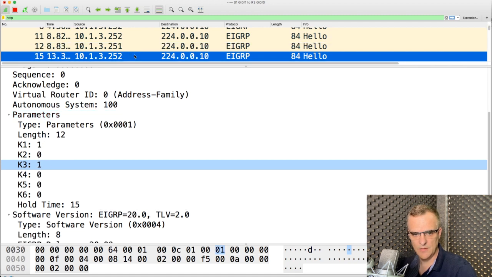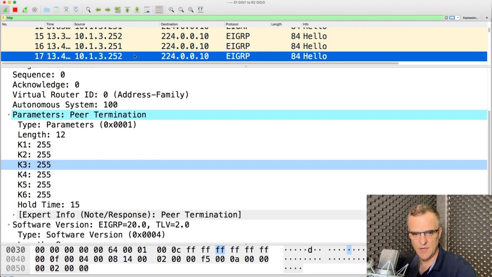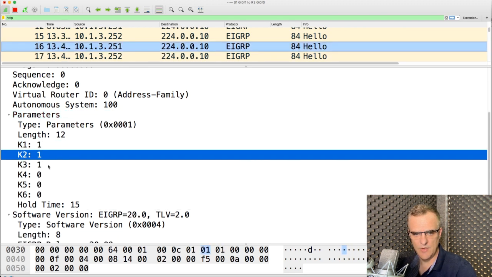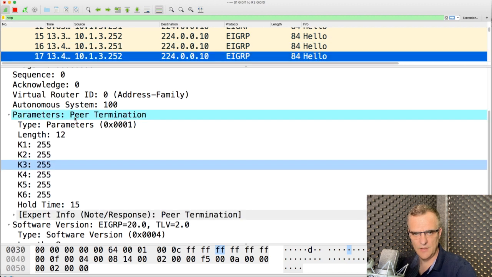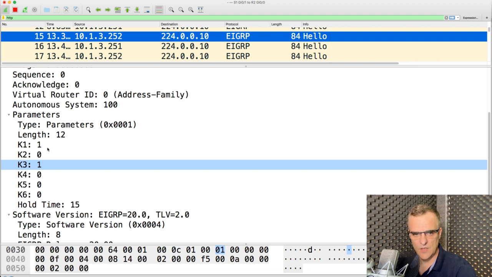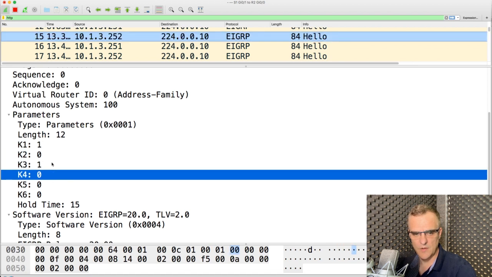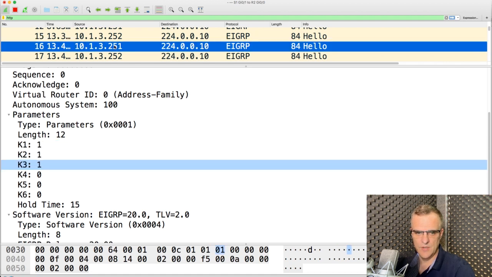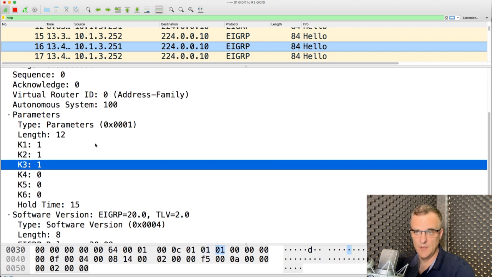So if I scroll down, notice we're seeing different kinds of K values. So here we see K1, K2, and K3 are set to 1. On this router, suddenly for some reason it's showing 255. Over here, we're seeing 1, 0, 1. So we see 6 K values. The ones that are typically used are 1 through 5. Notice over here, 101 is used. Over here it's 111. So there's a problem with the K values.